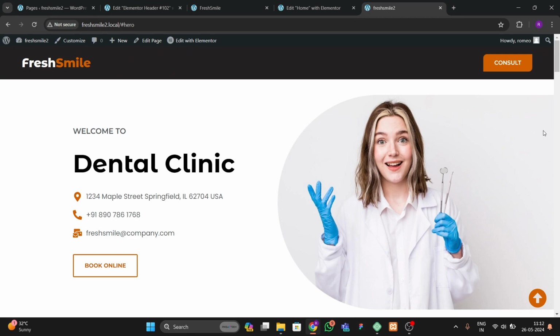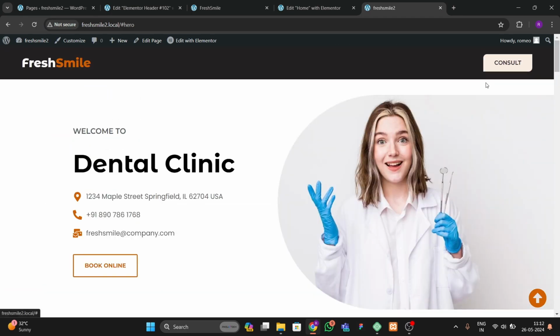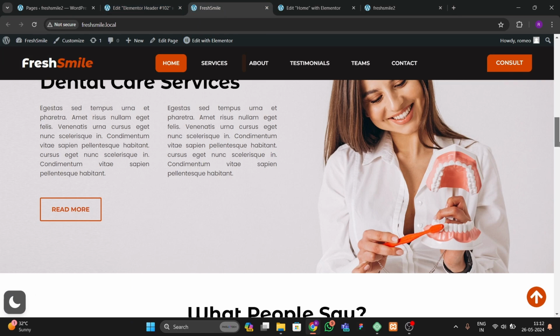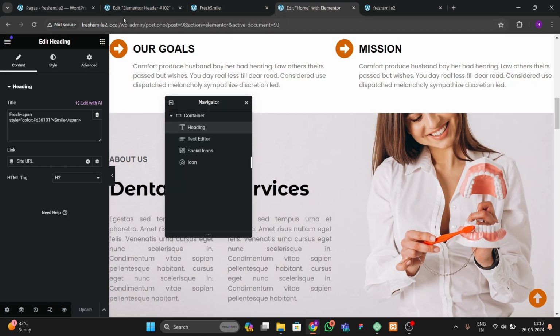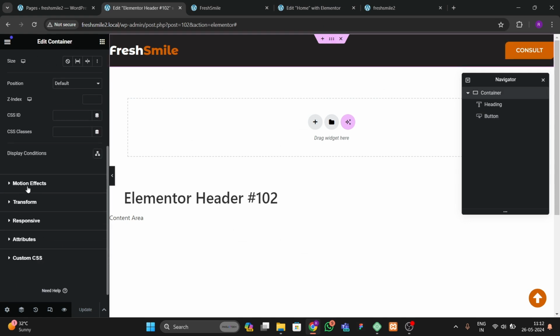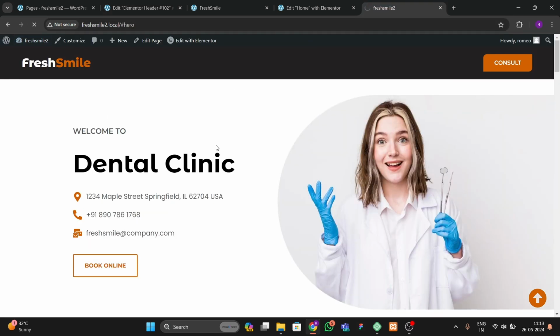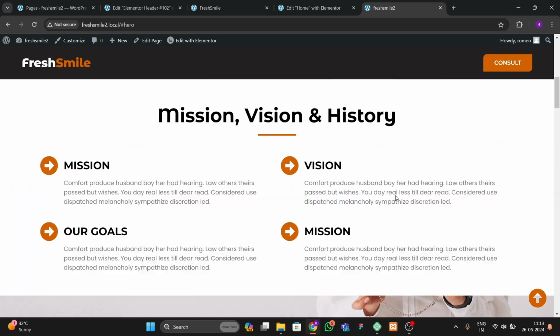After refreshing, you can see that our header is perfectly working, but there is one issue, that it is not sticky. To make this sticky, we just choose this, go to advanced, then go to the motion effect, and make this sticky at the top. Let's update. Let's refresh. Okay, now you can see that it is sticky at the top.